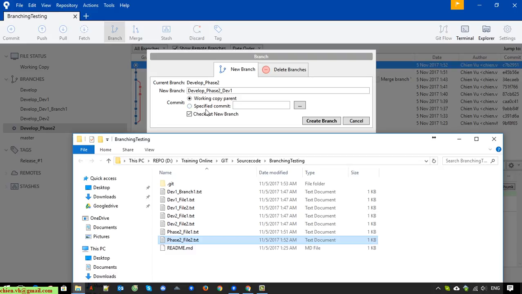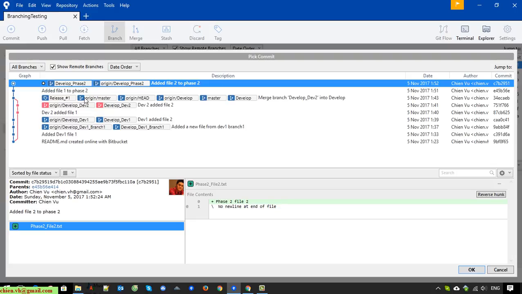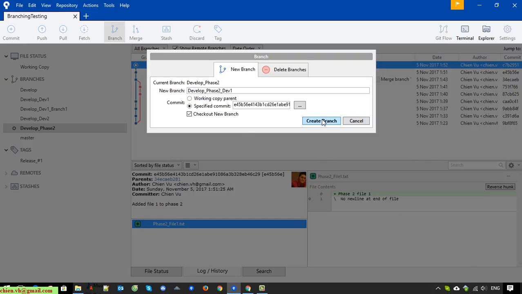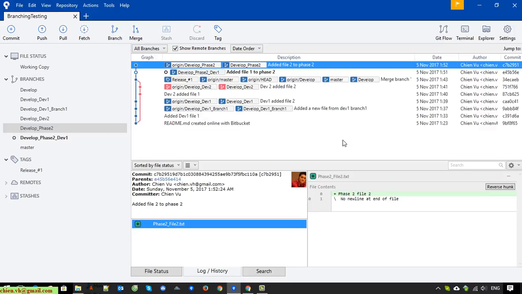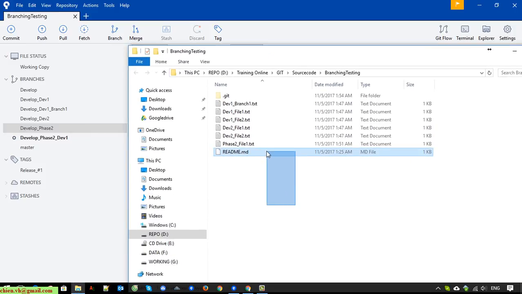Okay, so you should select the specified commit instead of selecting the top, the latest commit. So you select the first, it is before the latest, and click on OK button and create branch. Okay, so now open the folder. Here you can see for now we don't see file 2 anymore.